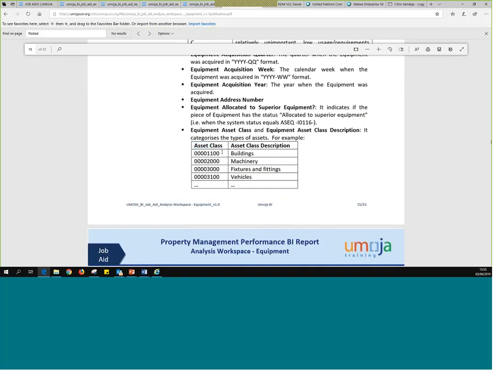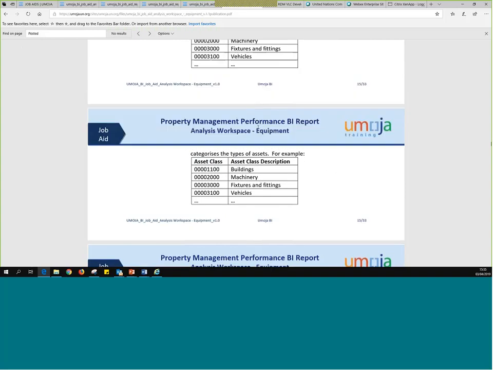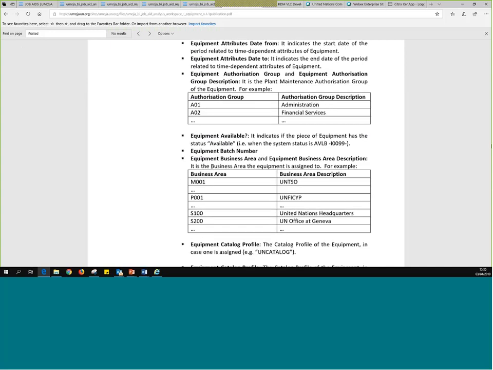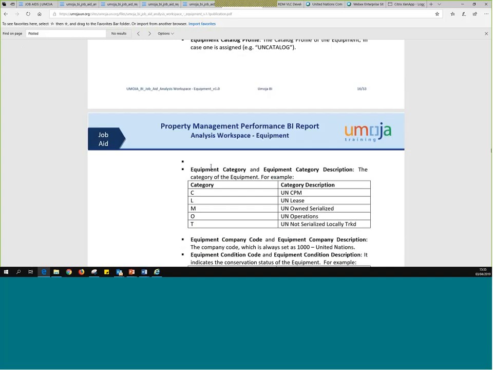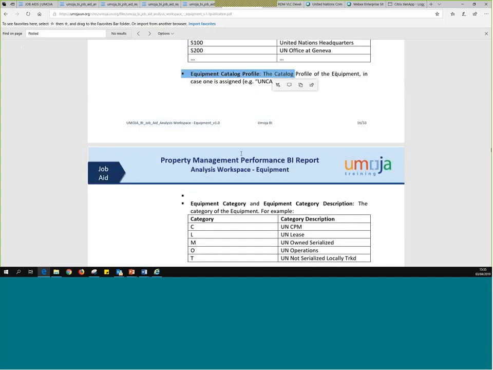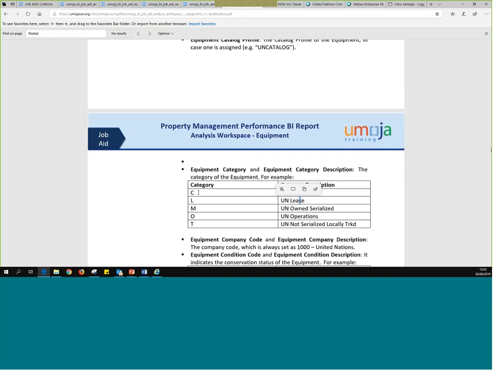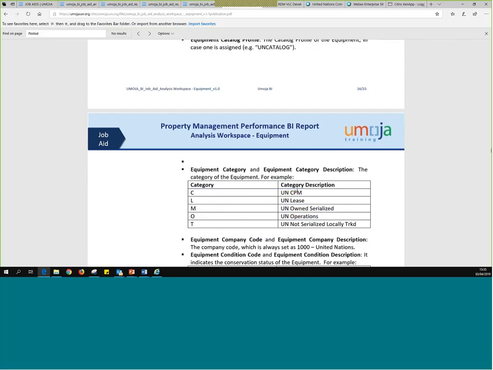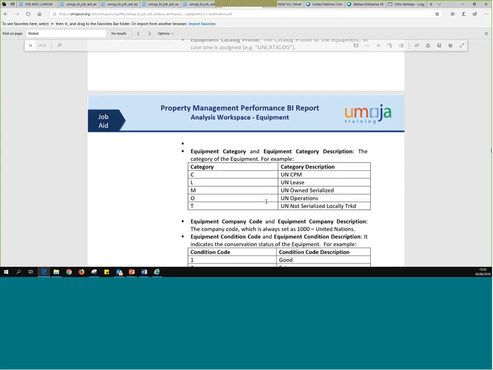The asset class and the different descriptions, a piece of information on that. What is an authorization group as well, in case you don't know what an authorization group is. Business areas, the equipment business areas. The catalog profile of the equipment. Equipment category. Sometimes in the Equipment Master Record you see the category of equipment as only a letter. So here you have a description of that letter. For example, C will be UNCPM. If you see an L, it will be UN lease. M will be UN owned, serialized, and so on and so forth.